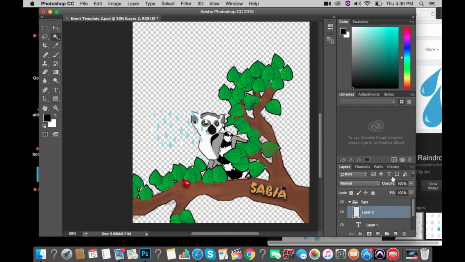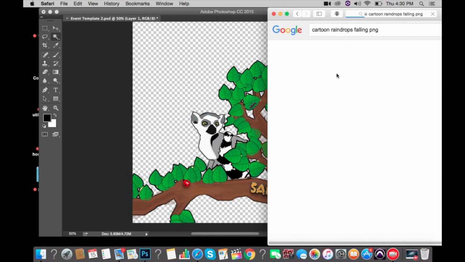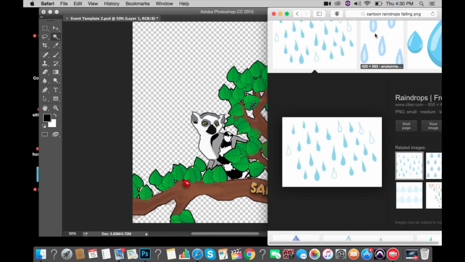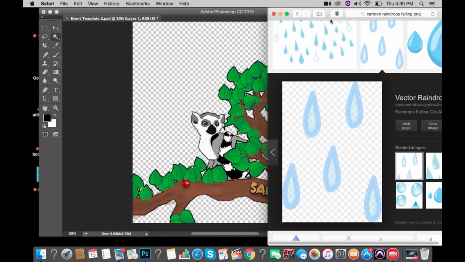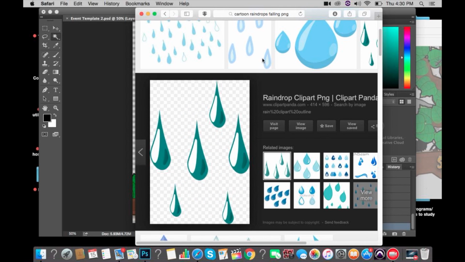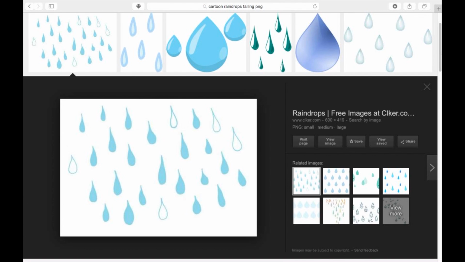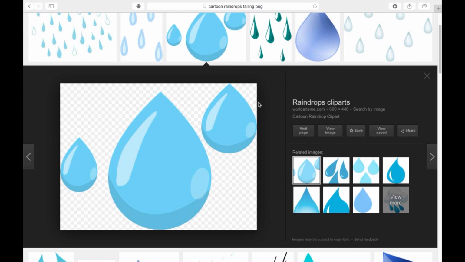All you literally have to do is go on Google, type in PNG, and usually most images are going to show up as transparent. See? Transparent, transparent. This one I'm not sure why. That's the only one that's not showing up transparent. But when you type in PNG to anything, it just shows images that are transparent.